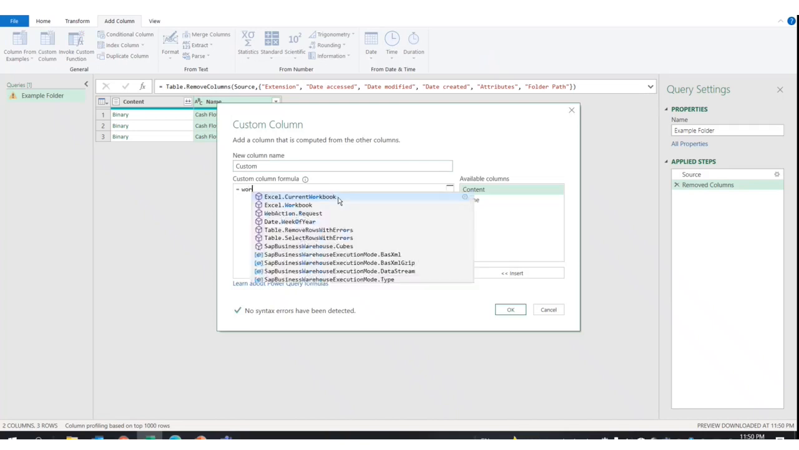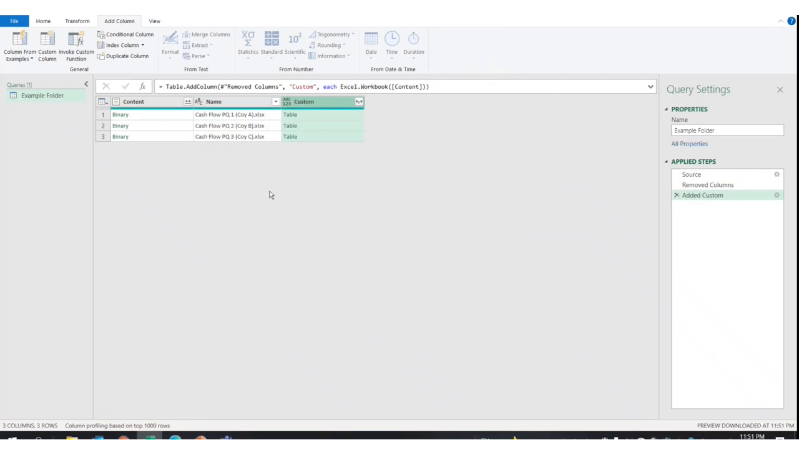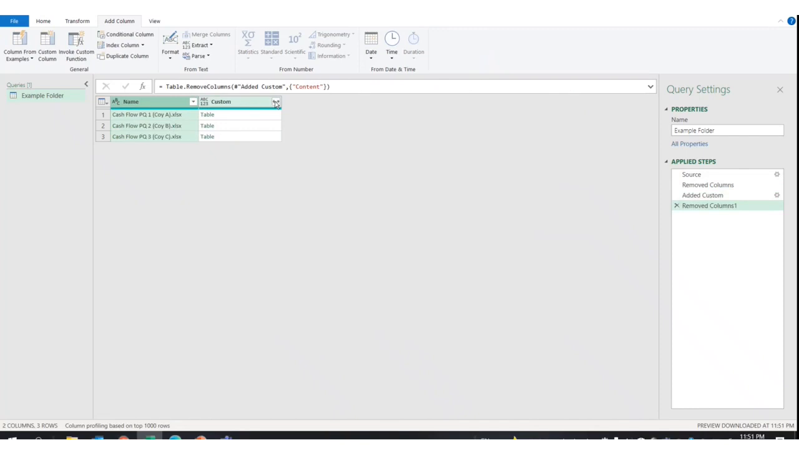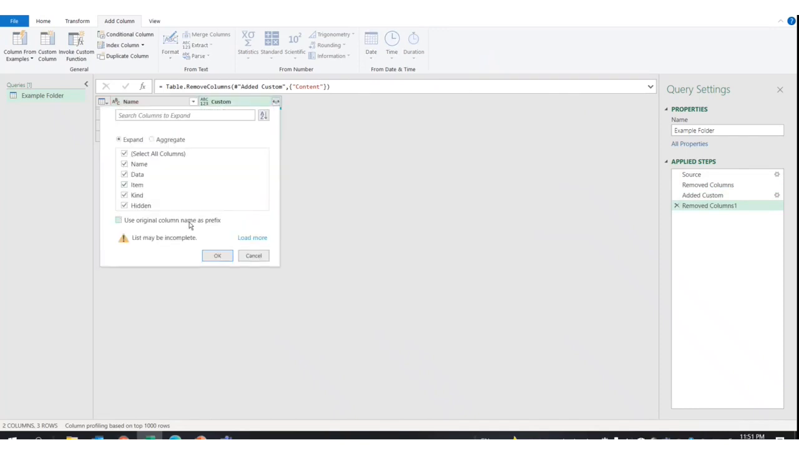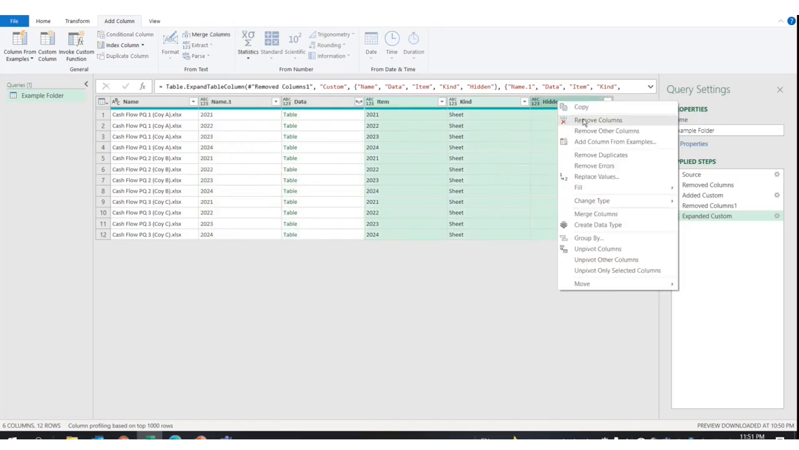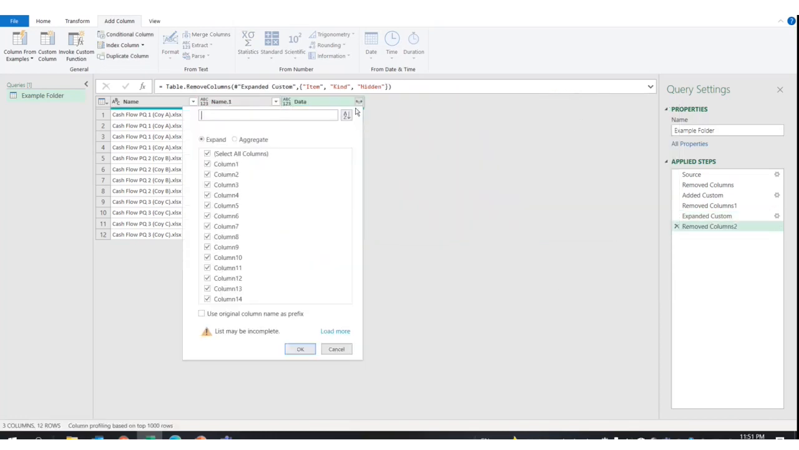Use the Excel workbook formula on the Content column to extract all the worksheets in the various files. Delete the Content column and expand the Custom column to show all the worksheets data extracted. Keep the Worksheet Name column and the Data column and remove the rest. Expand the Data column to show the details of all the cells extracted in each worksheet.